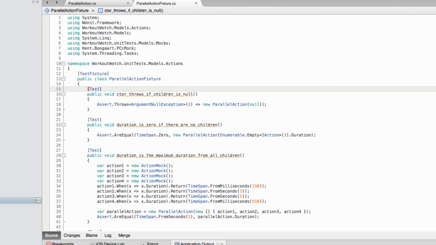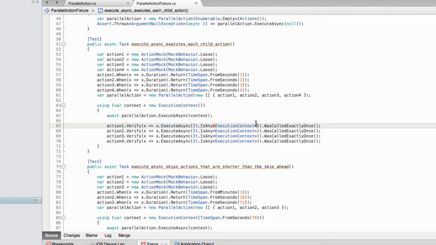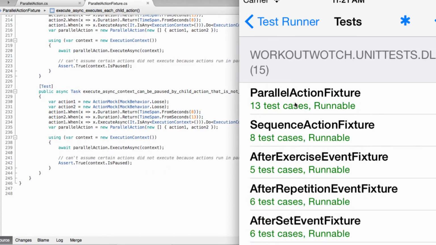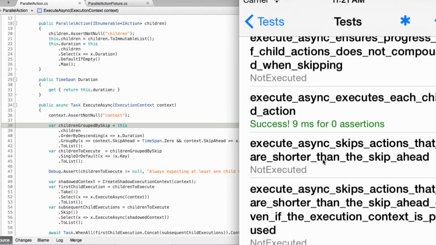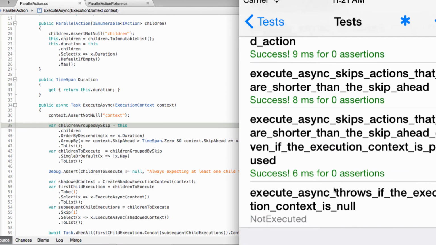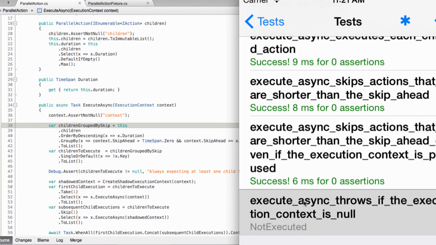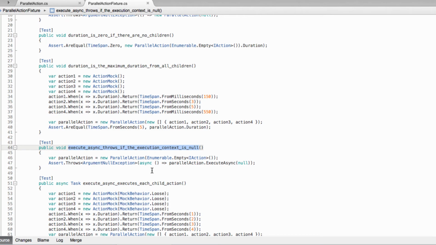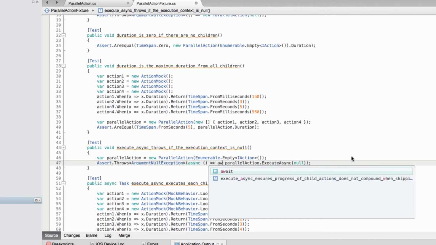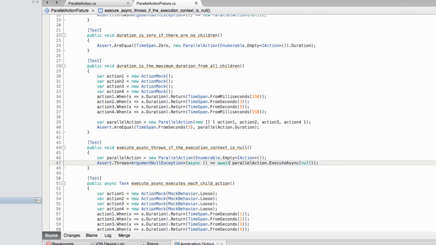Alright, let's try that test again. Oops. Okay, so now it's working fine. Let's continue on here. That one's working, that one's working. Okay, this one is the one that's blocking. Execute async throws if the execution context is null. Wow. That's another unexpected. Oh. Sorry, I'm just not switched on today. It is Friday, in my defense.